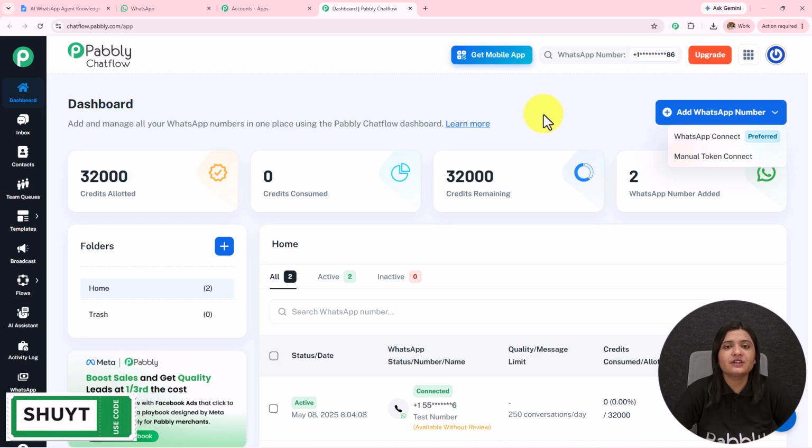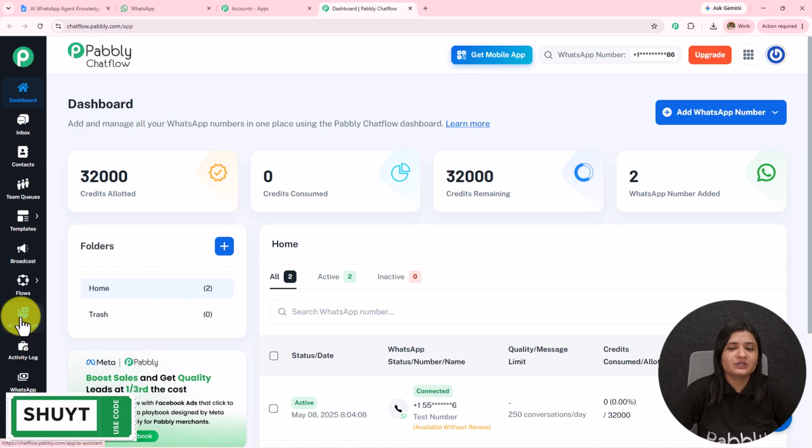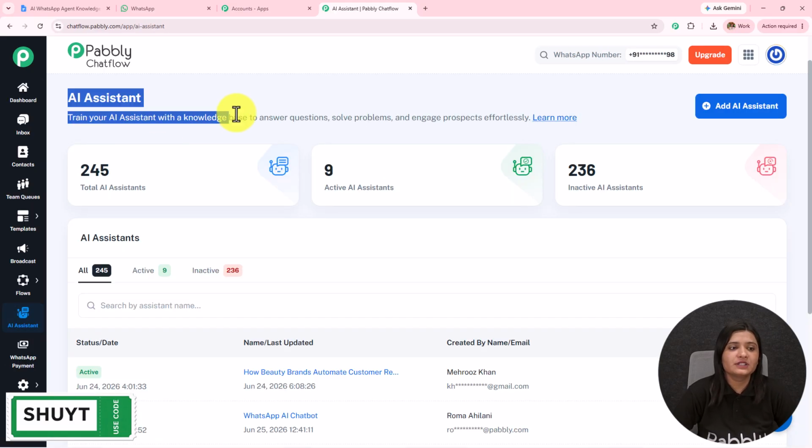Also on the left-hand side, we have the most important features of Pabbly Chatflow. Now on the left-hand side, we have this option of AI Assistant. Let's open this. Here I've landed on the AI Assistant page.